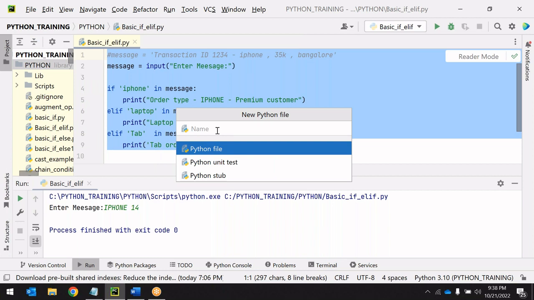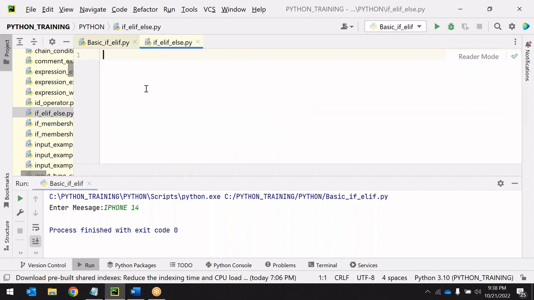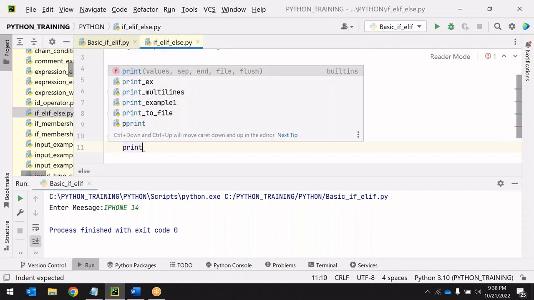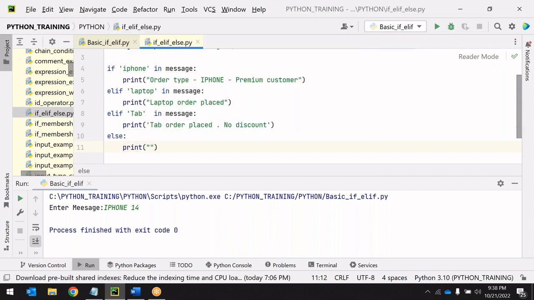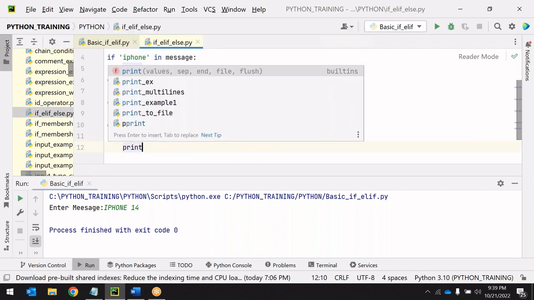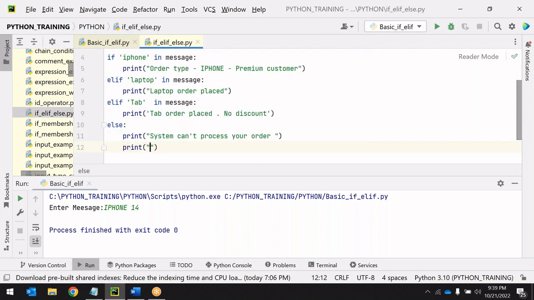One moment. If elif else Python file. Look here. What I'm going to do is print in the else block: system cannot process your order. And I can also print: better luck next time.